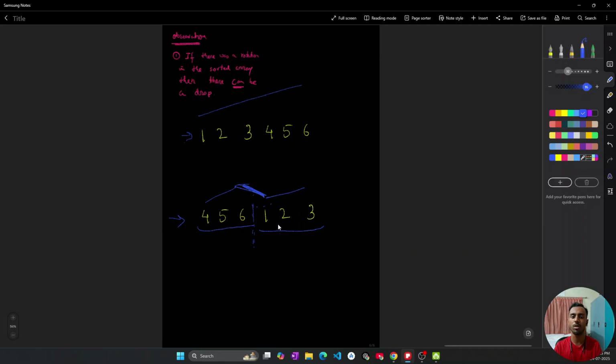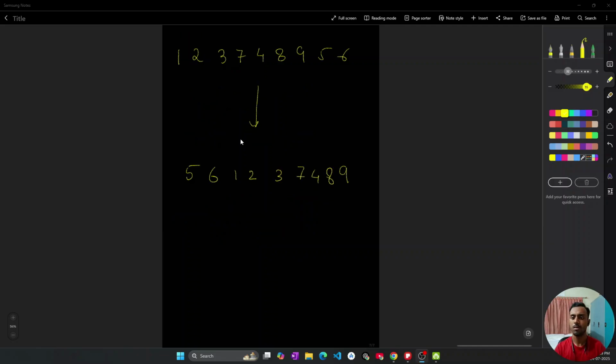Now let's take an example for the other case. Okay, so let's look at this example. If this was my original array, 1, 2, 3, 7, 4, 8, 9, 8, 9, 5, 6. It is not originally in sorted order because 4 comes after 7, and 4 is in between 7 and 8. So it's not in ascending or descending order. So now after rotation, I am getting 5, 6, 1, 2, 3, 7, 4, 8, 9.